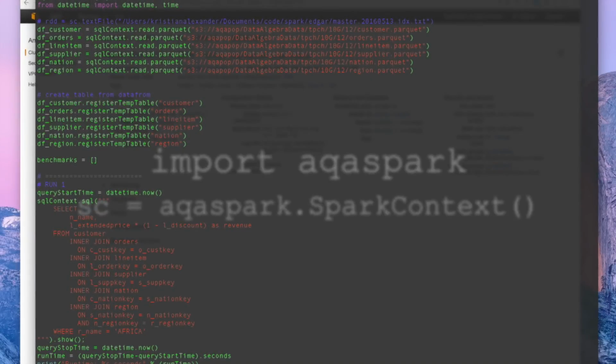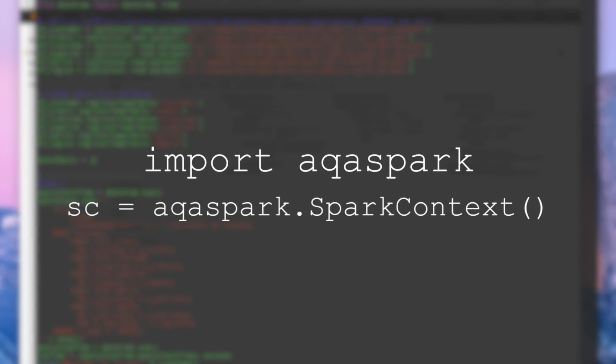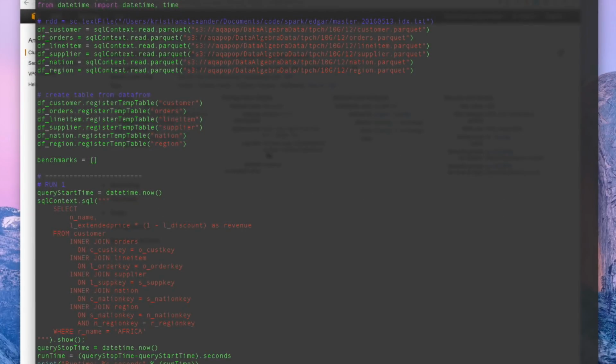To enable Aqua, we modify our application to import Aqua Spark, and then we create a new Aqua Spark context. Once you've made that minor change, that's all you've got to do. The rest of the Spark APIs are the same. We purposely designed it that way so users could maintain a consistent user experience between the two applications. Okay, let's begin.